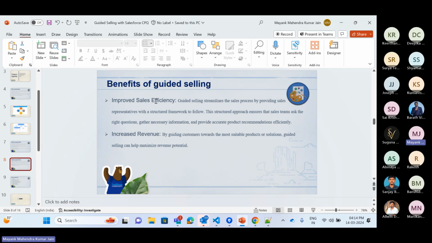So the other benefit is improved sales efficiency. Instead of displaying all the products available in the shop, which will take more time and waste the time of the customer as well as the sales rep, right? By using the guided selling feature, it will increase the sales efficiency.